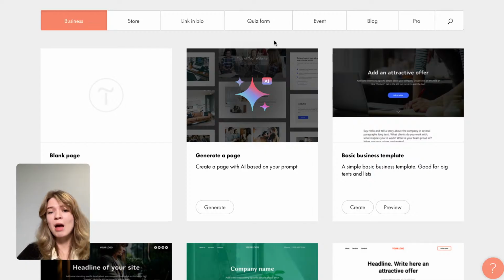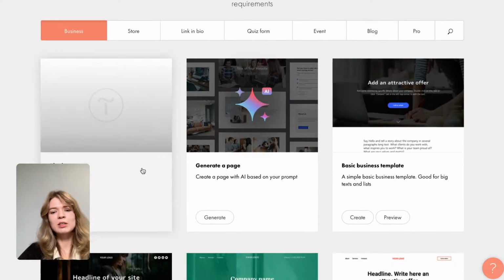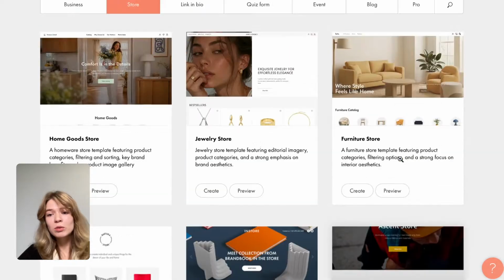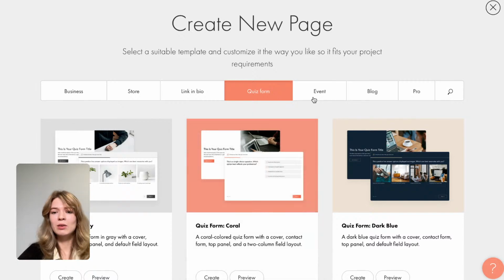So if you have a certain goal within your website, say you want to have an online store built in, or a lead gen block that would capture users' contact details, you can also share this with AI, and it will help you build a website. You can start with a bunch of templates that are listed here. You can start with a business template, an online store template, link in bio, quiz form. So if you want to have a quiz form website, you can do that.